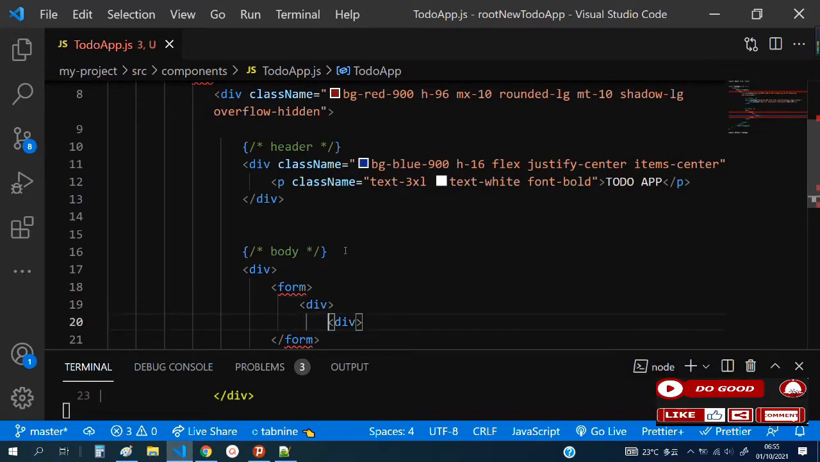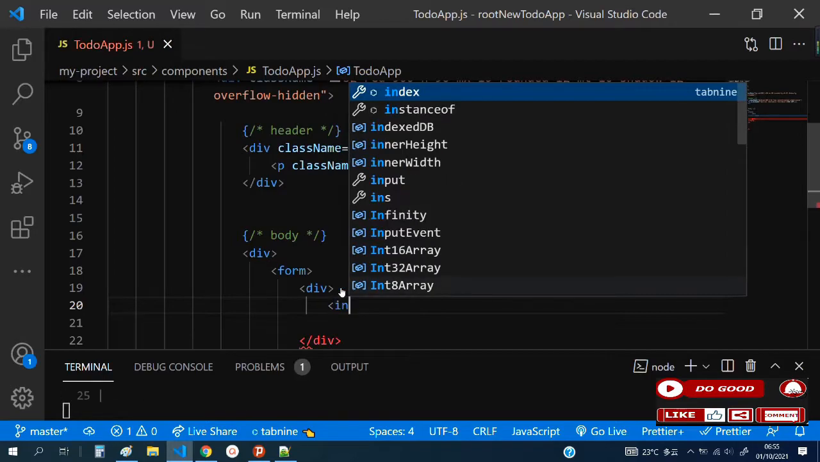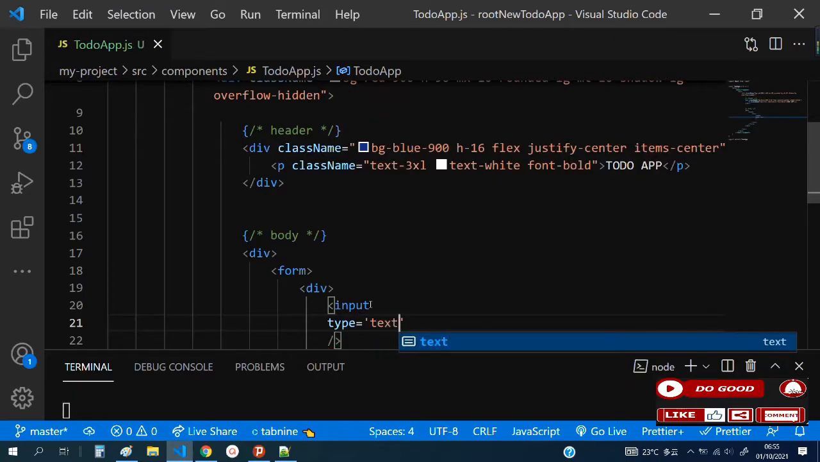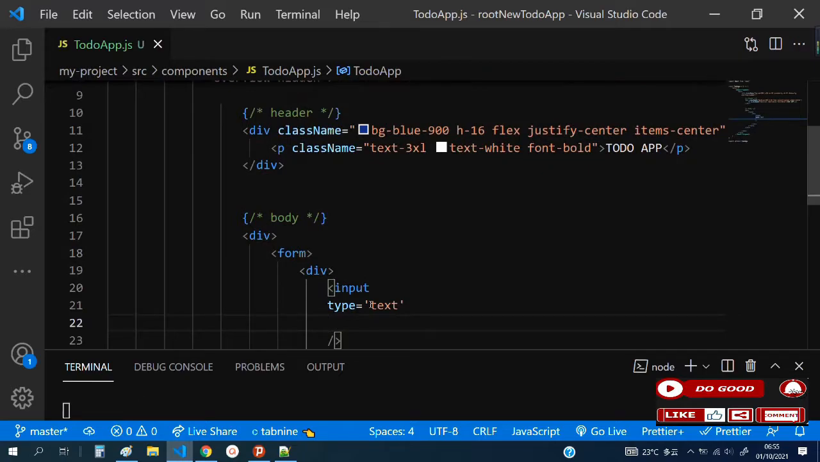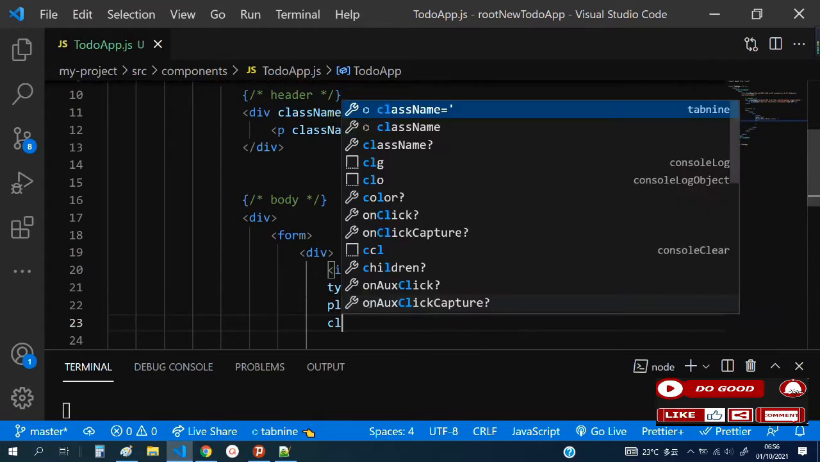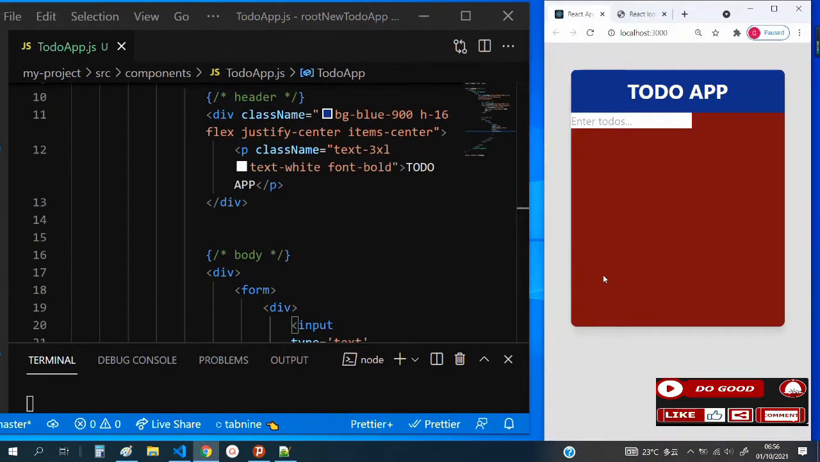The input and the button, okay. So we say input. Okay, so the input, what do we need? We need type called test. Then what again? Placeholder that will say enter to do. Then class name. Let's check it out. Good.